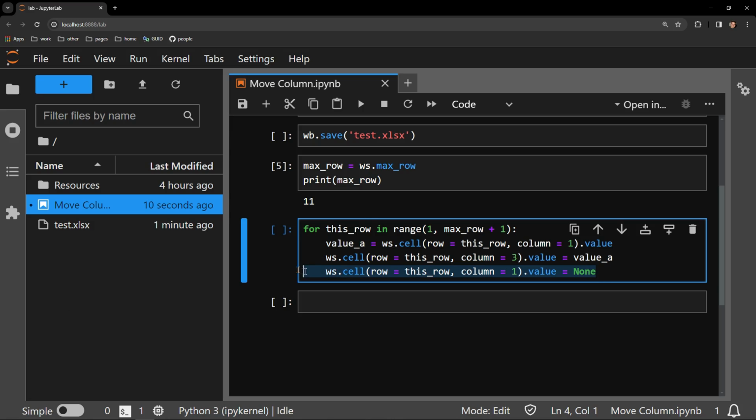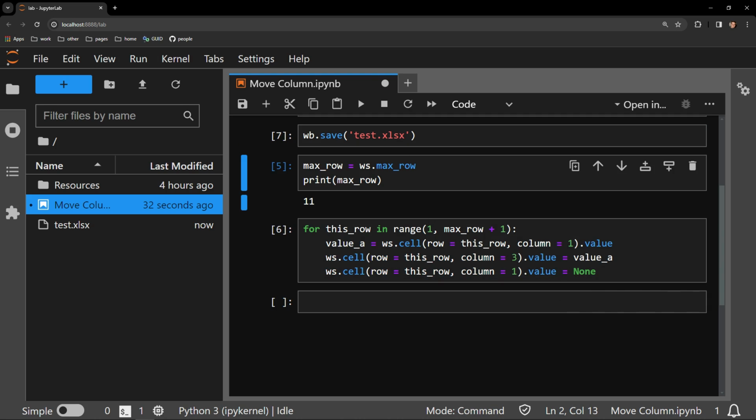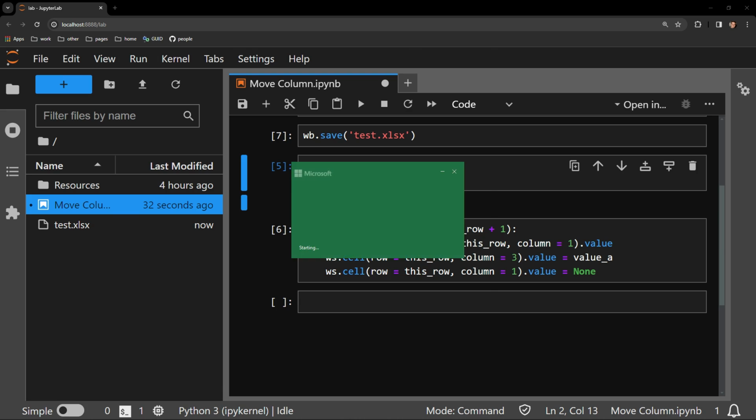Next, I have two value assignments happening. The first one is specifying column 3, while the second one states column 1. For column 3, I am assigning value_a, that variable, onto the row of the given loop. And for column 1, I am eliminating what is in that cell by assigning this specific loop's row value None. This creates an empty cell. Let me execute this cell, save the workbook, and see if we were able to successfully move the column.